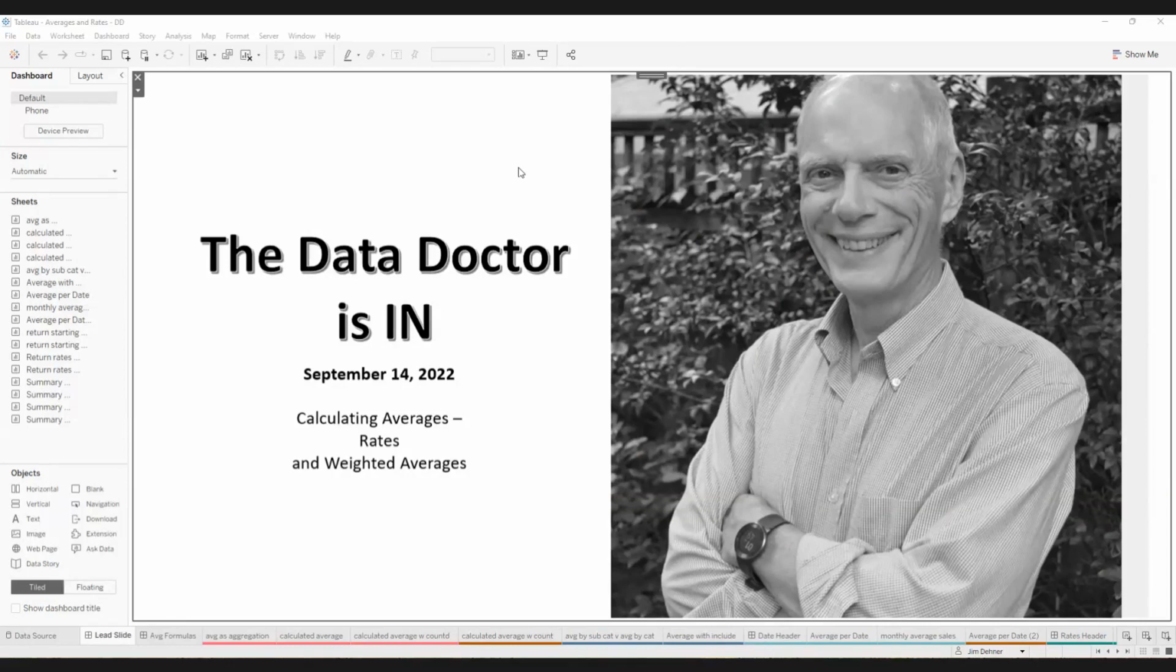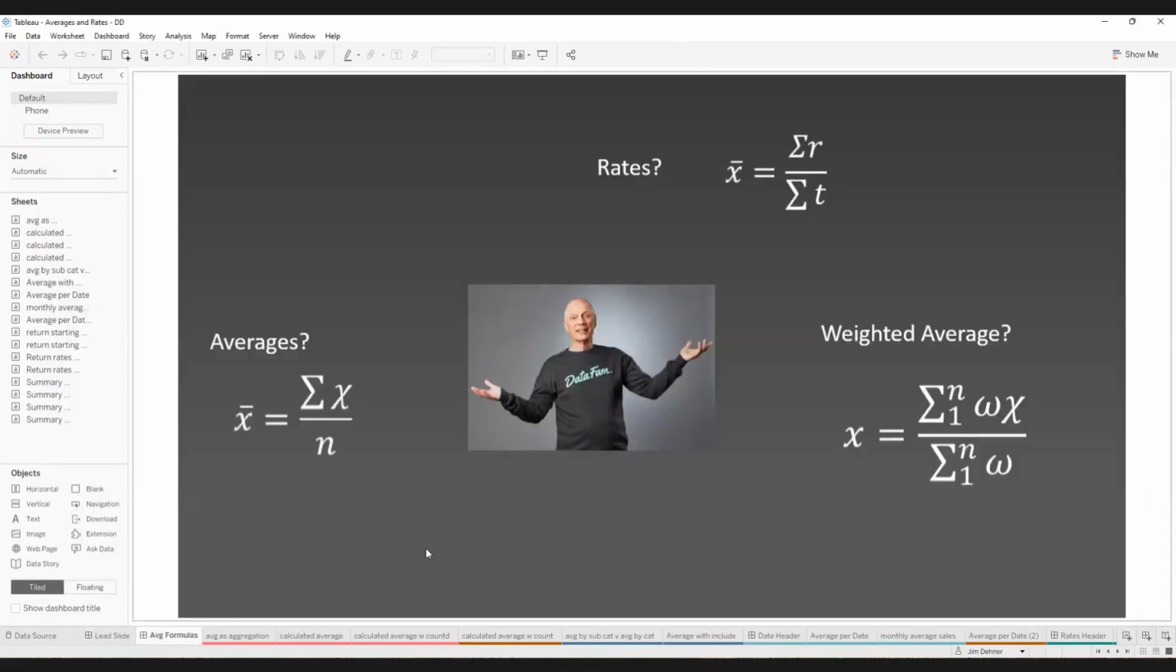Today, we're going to look at how you go about calculating averages. We're going to look at this because I see these types of questions come up all the time, or they actually show up as problems where users say, something's wrong, my workbook isn't returning what I want. And you get down into it, and they haven't calculated averages or rates or done weighted averages properly. Let's start by taking a look at what all three of these have in common.